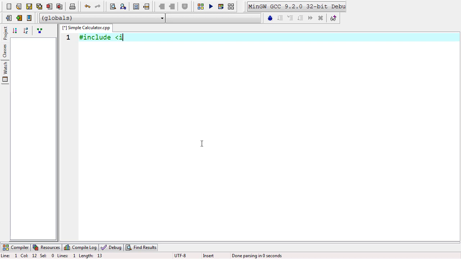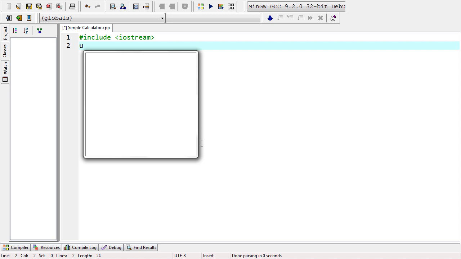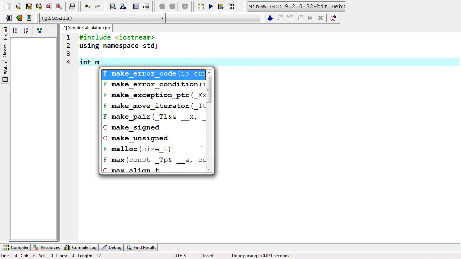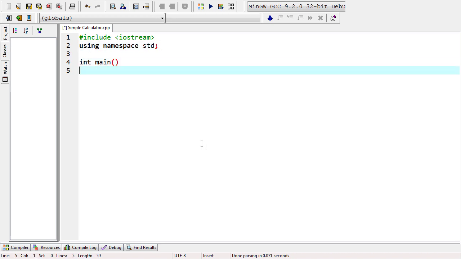Hash include iostream. That's it. And now I'll simply type using namespace std. And then we create our main function as usual.